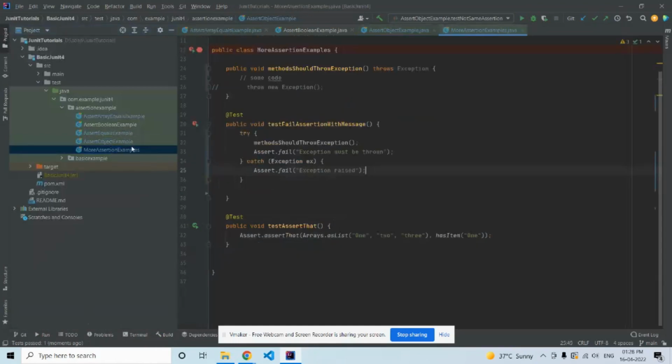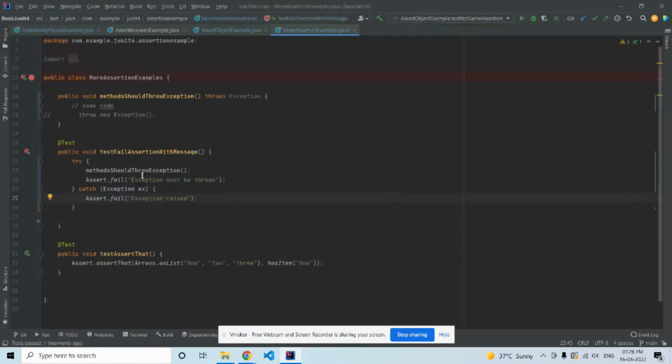We have more examples of assertion. We have functions like assert.fail. Assert.fail can be used where we want to fail our test case on our own. So in this, I have created a test case that tests fail assertion with some message. I have called a function, message should throw exception. So this is my function. It may have some code. I'm expecting that it should throw an exception, and it should come in the catch block. Let's try to run this.